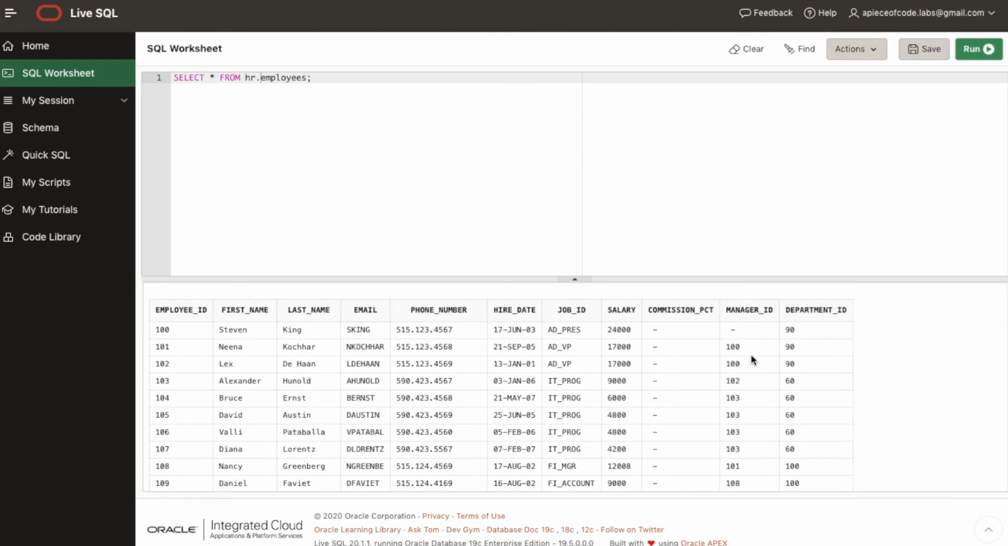manager ID. Say that I want to get the IDs of the managers, and I don't want it to be duplicated. I just want to know how many unique manager IDs we have. For that, I will write select distinct. Okay, and then I will specify the name of the column, manager ID, and from HR employees.